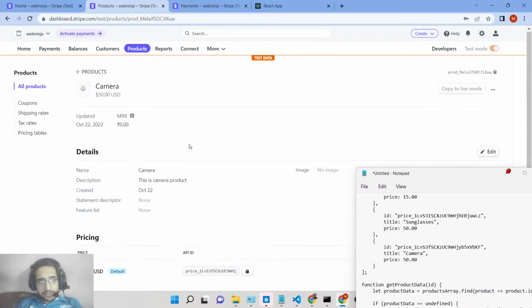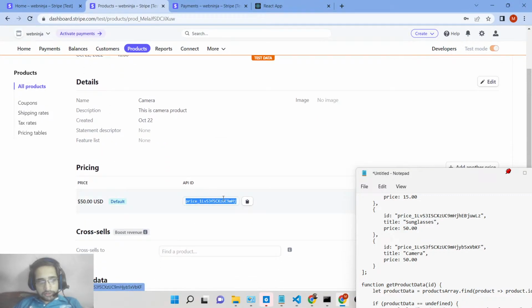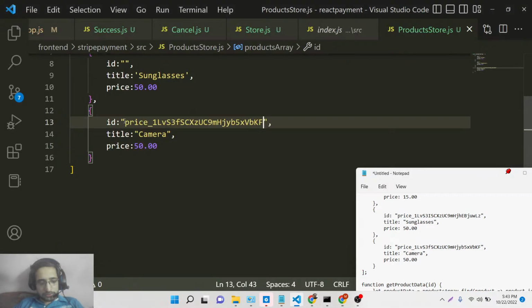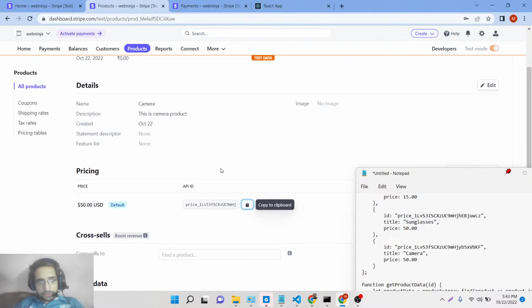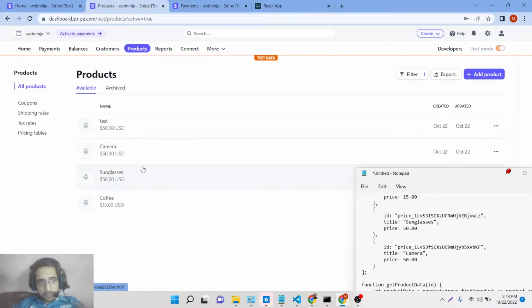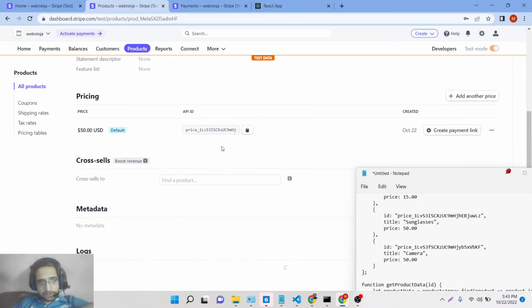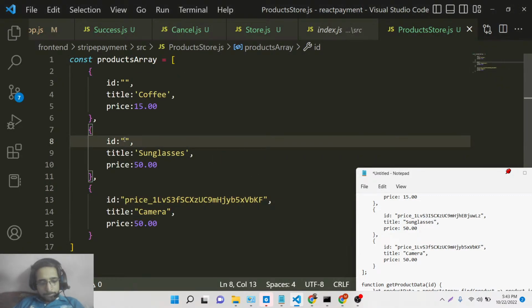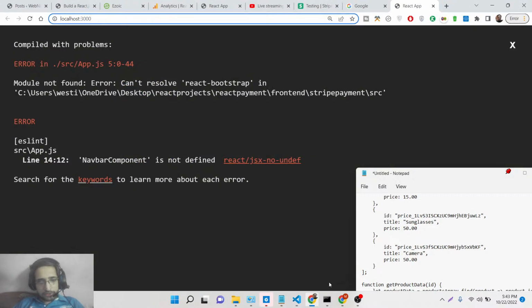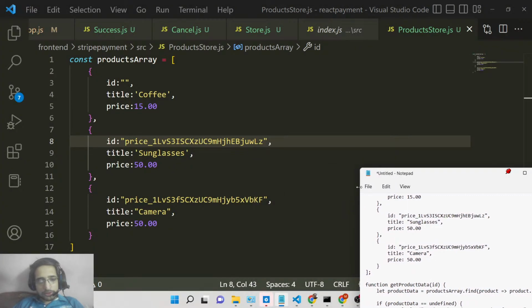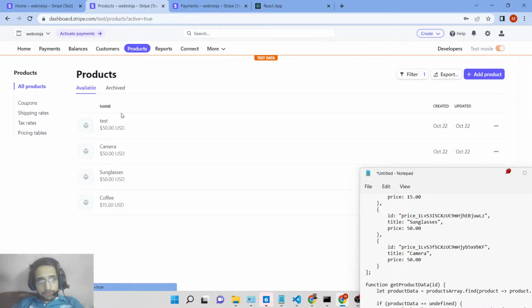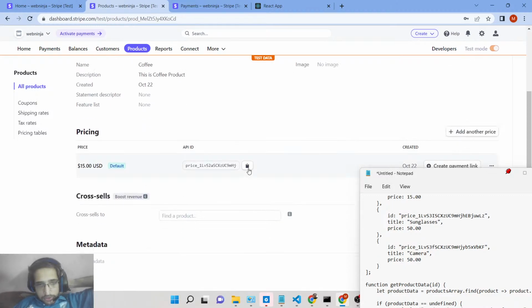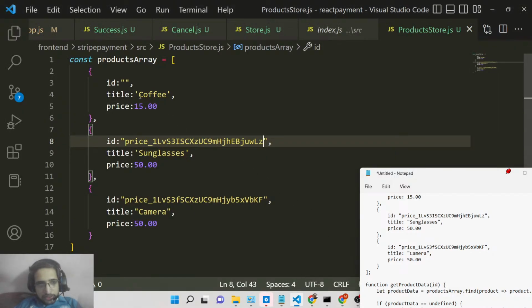So I've already created this. For the camera, this is the ID here, so let me paste it here, the price ID. This will be different for you, so don't copy my details. Then we got sunglasses, so simply copy to clipboard the price ID. And lastly we have coffee here, so simply go to the coffee product here and copy this price ID and paste it here.